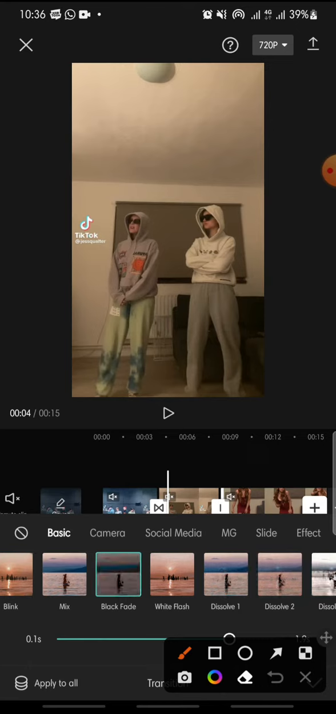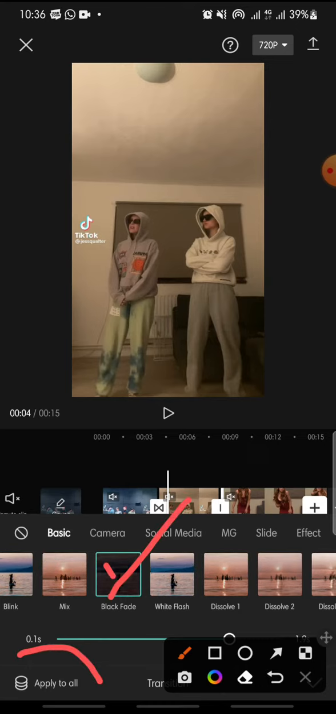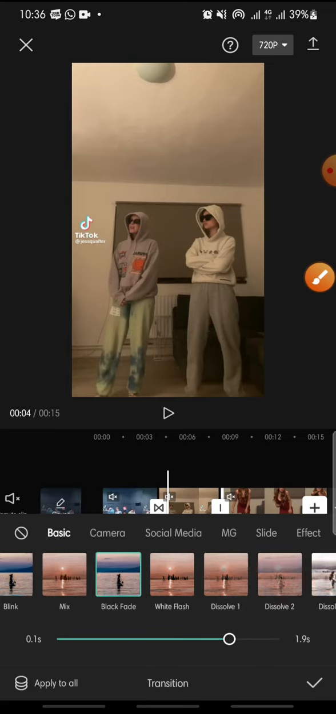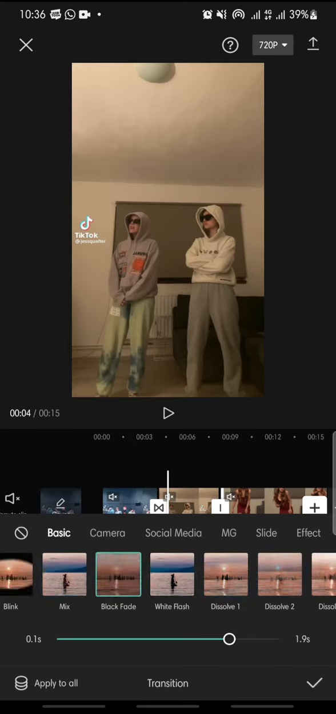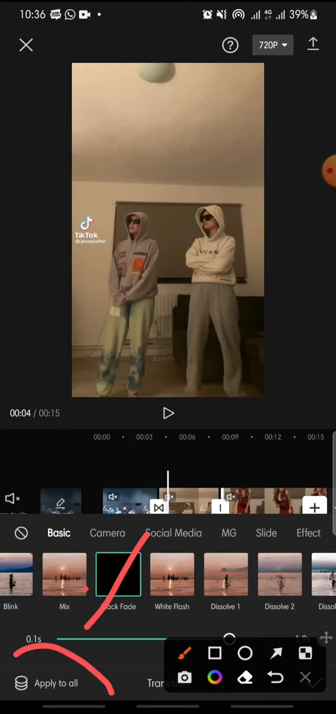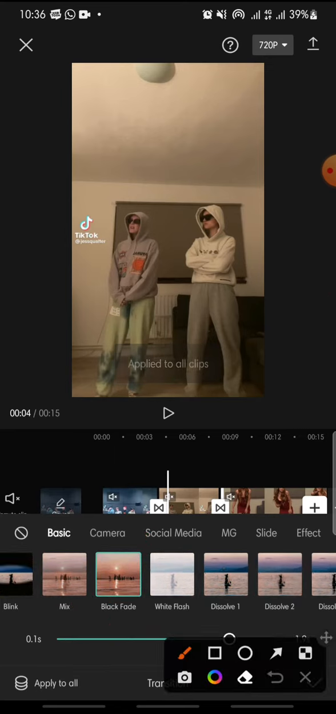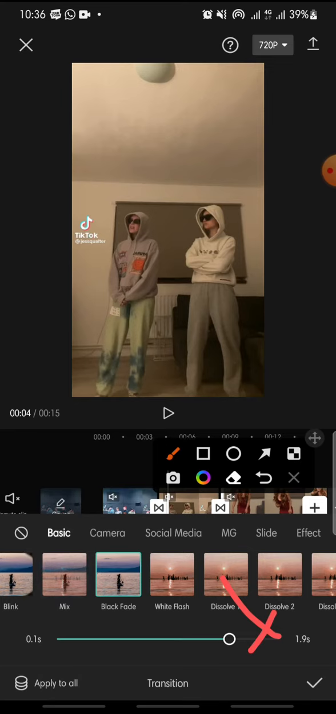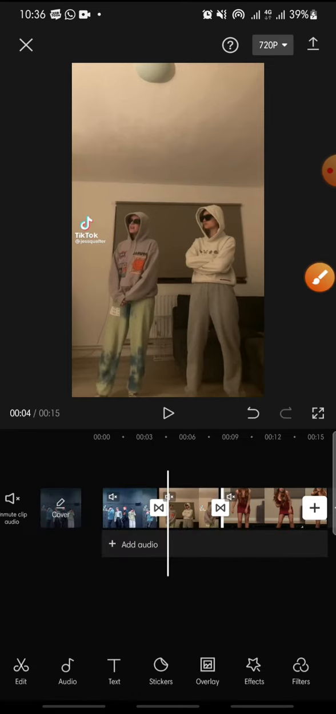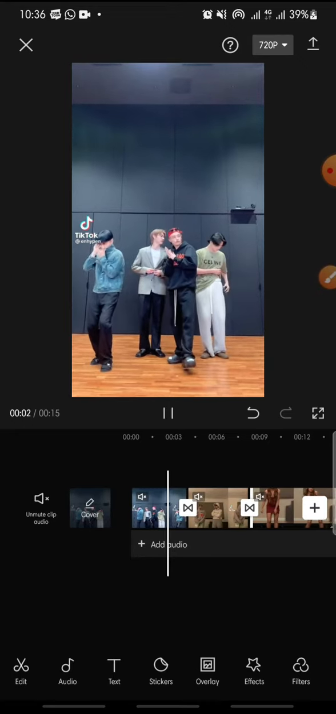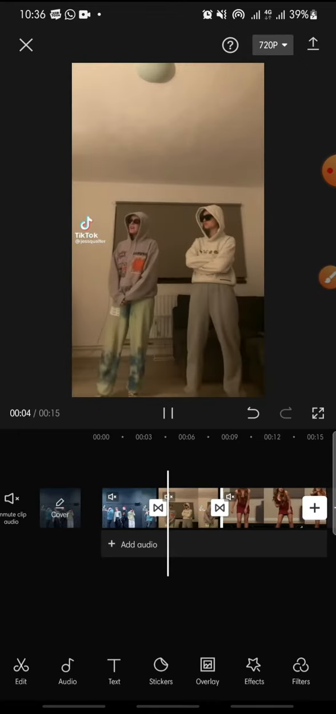And after this, if you wanna apply it to all videos, if you wanna add a transition to all the videos, you just click on this one, apply to all, click on it, and then after this you can click the check icon in here and finish. So that's how to add black fade transition on CapCut apps.